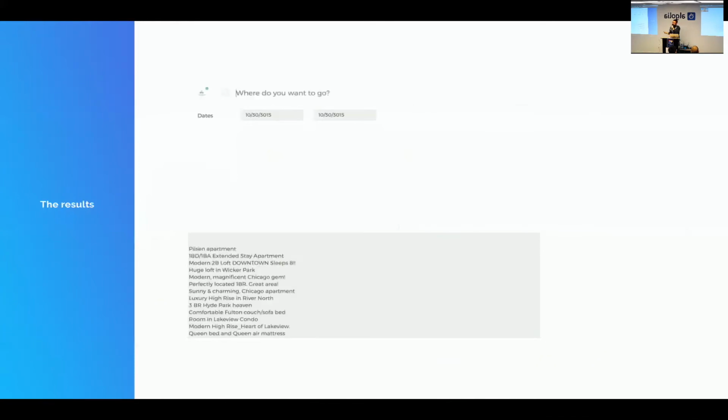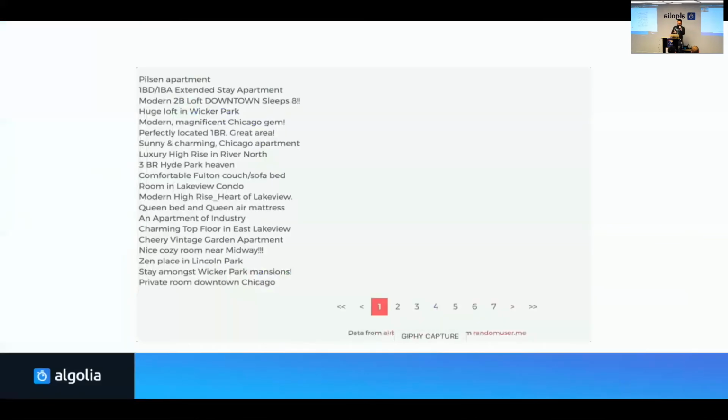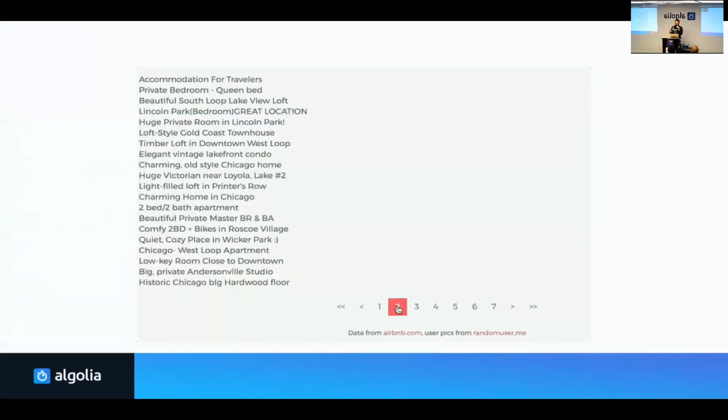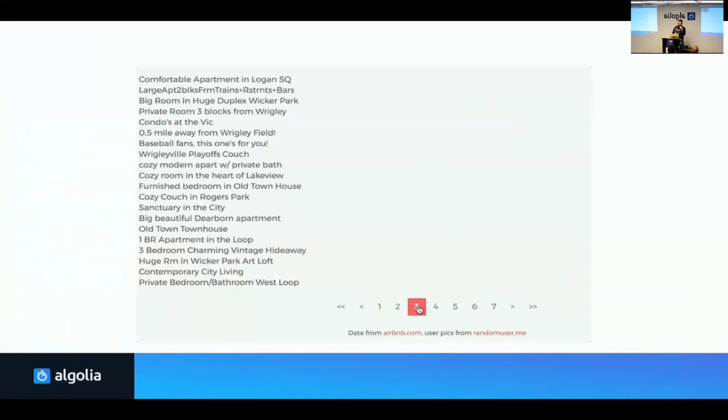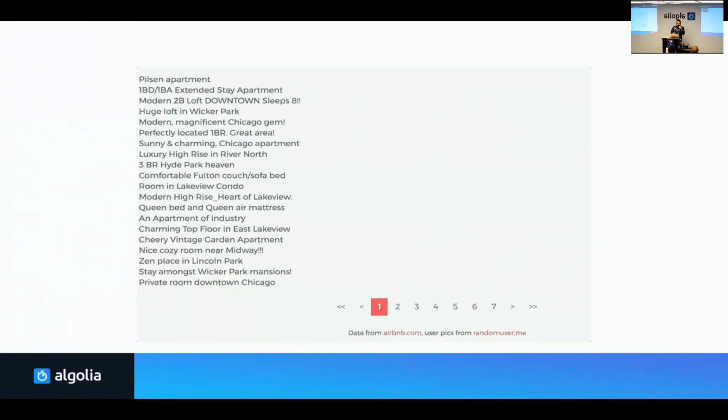Now, by default, Algolia sends 20 items, 20 results, and it sends also the pagination. So we will take care of pagination with the AIS pagination component. And for the whole pagination, I think it's my favorite component. All you have to do is use this, and then style it. But then it will make the whole pagination easy. You click, and it will refresh the results and take care of everything. It gives you the CSS class, everything. That's why it's my favorite.